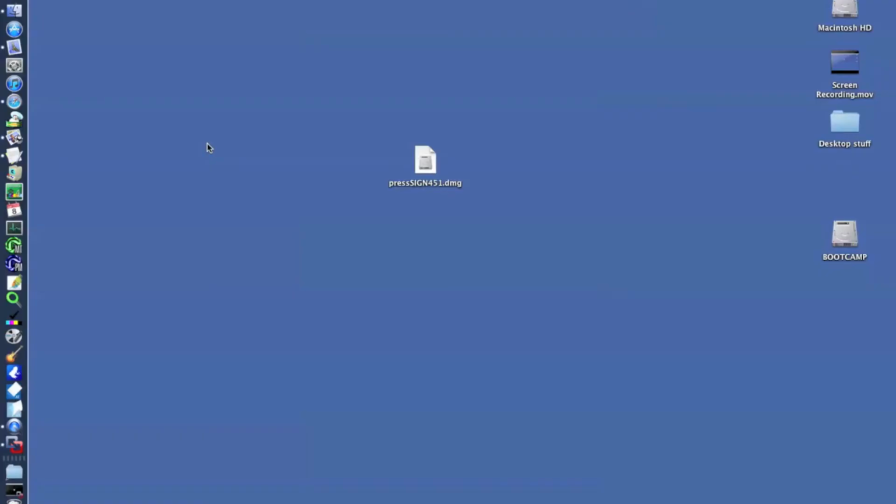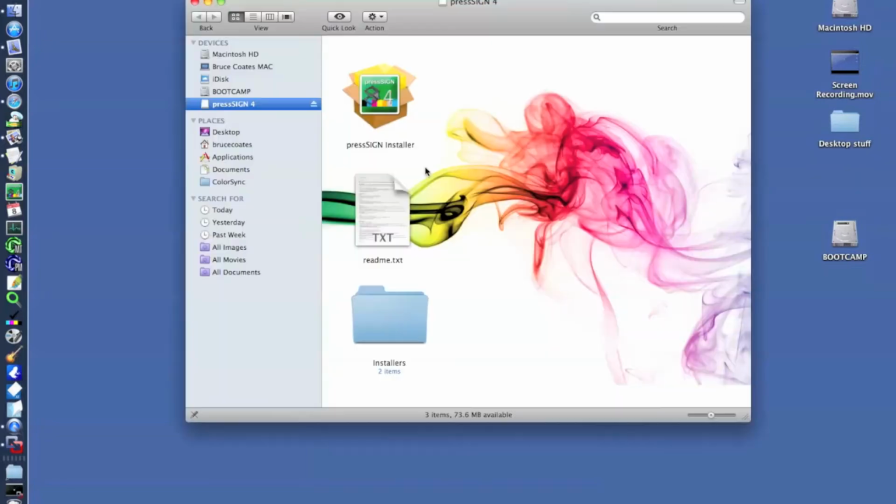Hi, today we're going to look at installing pressSIGN version 4.5 on a Mac. pressSIGN now works on a server and client basis. The server has all of our job info and database, but it doesn't contain the common pressSIGN front end. The client contains the now familiar pressSIGN interface.